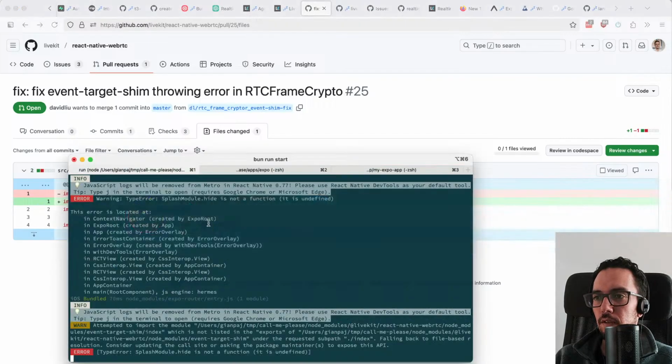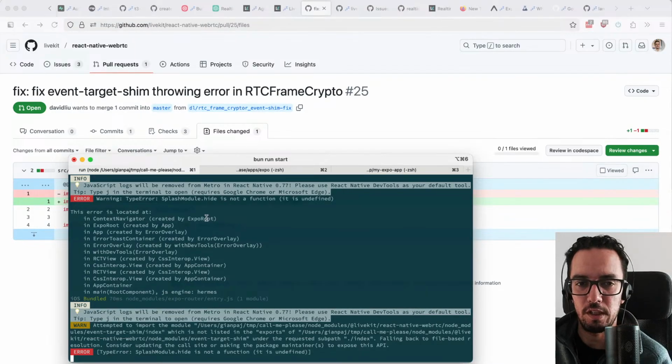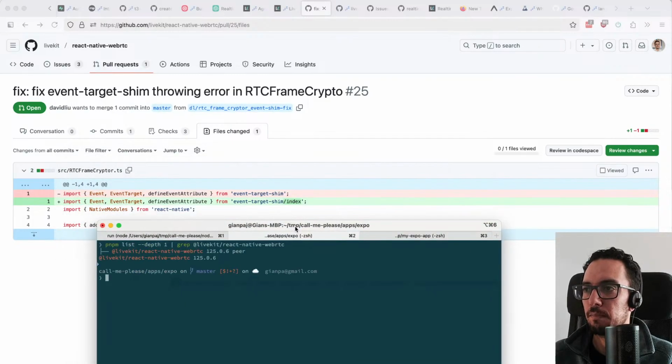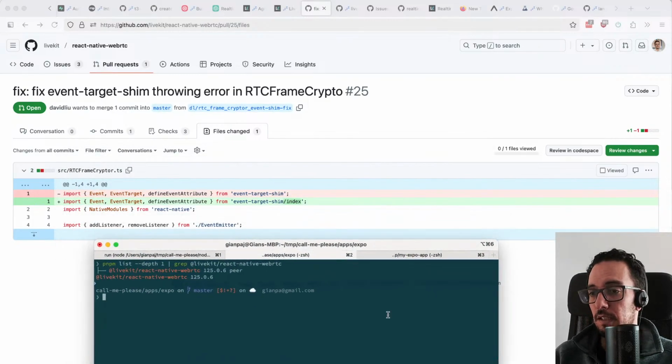So this is when you have to, I call it surgery on your node modules and investigate a dependency issue. So I'm gonna use Sublime Text. Open that. React Native. Come on. React Native WebRTC. It's not WebRTC installed here.